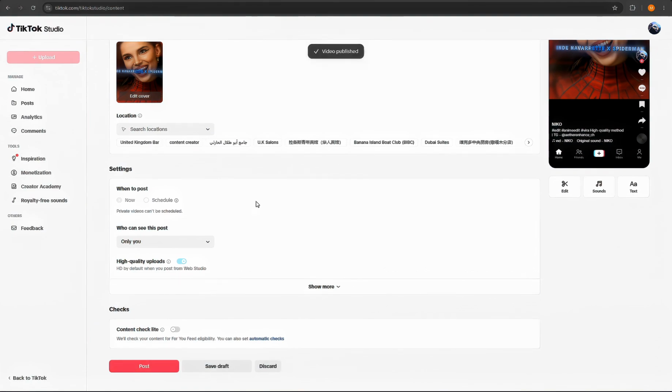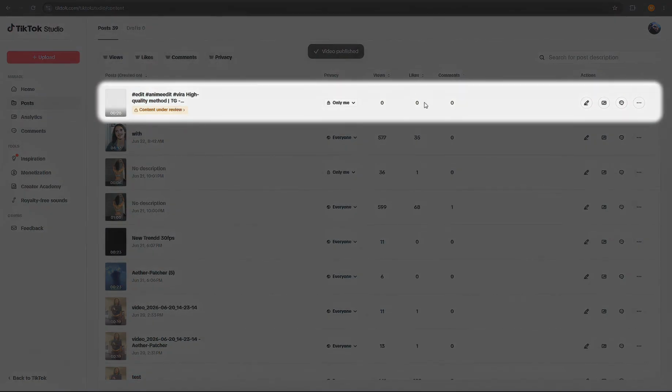If you are working on a phone, setting the privacy to Only You isn't strictly mandatory, but it is highly recommended to let TikTok finish processing the file behind the scenes. Once TikTok's back-end review is complete and the processing finishes, simply switch the privacy settings back to Everyone.